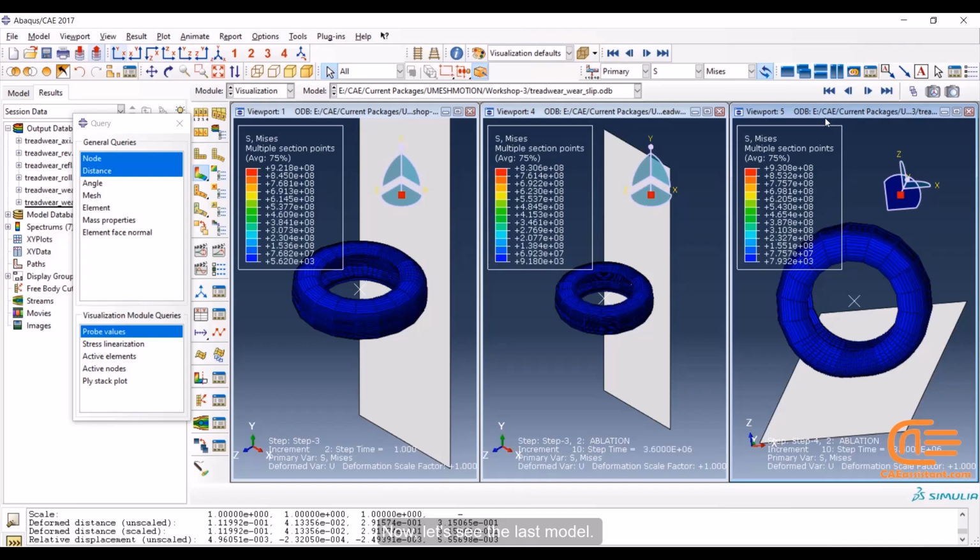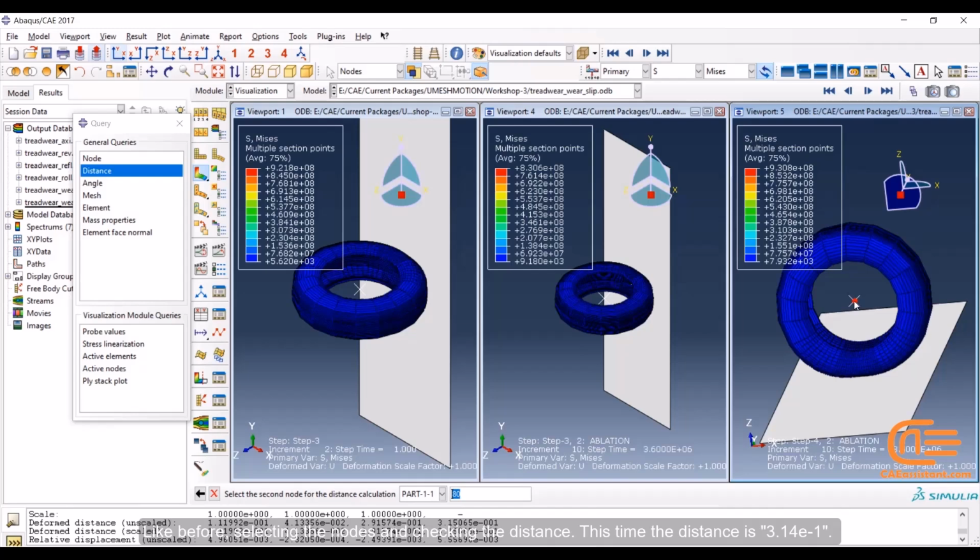Now let's see the last model. This model includes the slip. So let's check whether we have any wear or not. Like before, selecting the nodes and checking the distance. This time the distance is 3.14×10⁻¹. As we expected, the wear is more than the last two models because the slip is considered in this model.